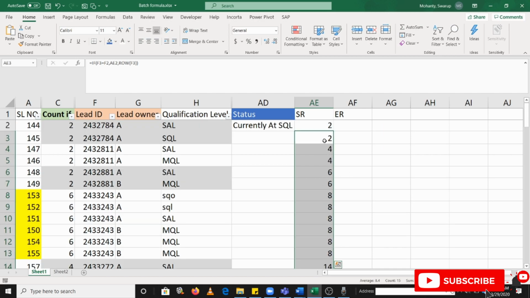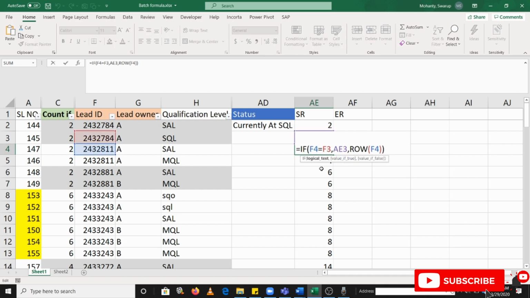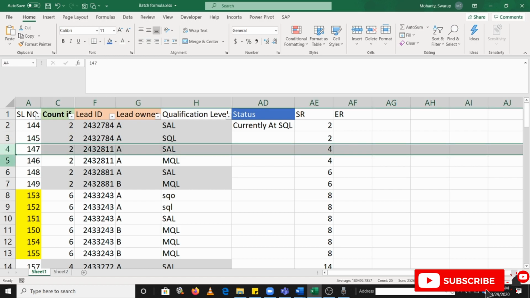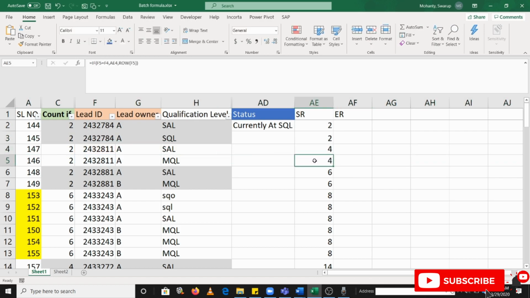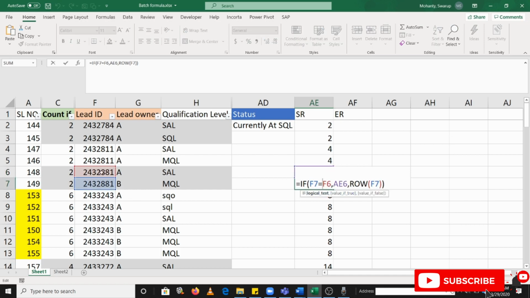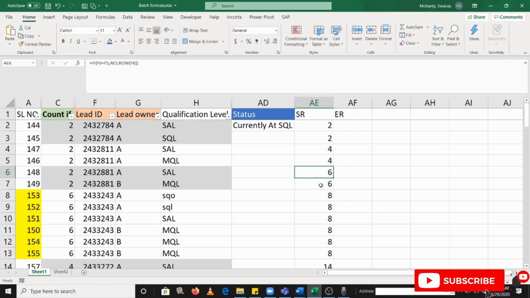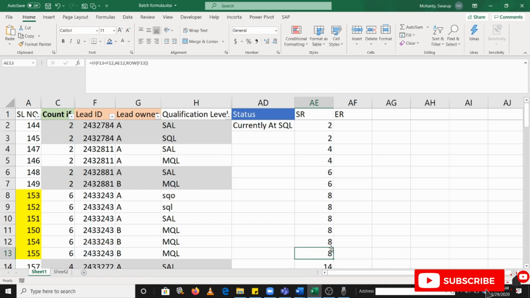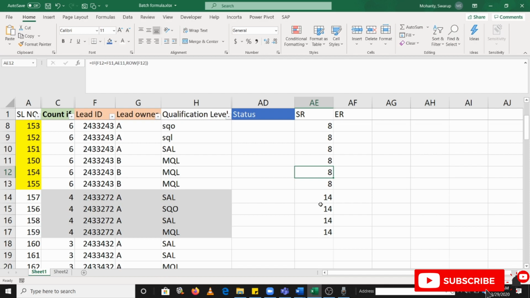See, this is the starting row. Here it checks this one and this. If it is not the same, then it will take this row, so this row is 4. Similarly, it will check this and this. If it is the same, then it will take this one, 4. Now come here, it will check this and this, and it's not the same. So it will take the row count, that is 6. Come here, it checks this, it's the same, so it will take data from here and put it here. Similarly this one, it will check this and this, and it will take data from AE12. AE12 is this one. Got the point, right?